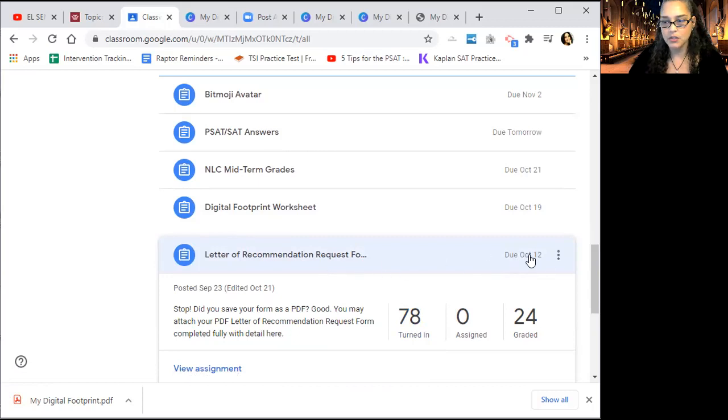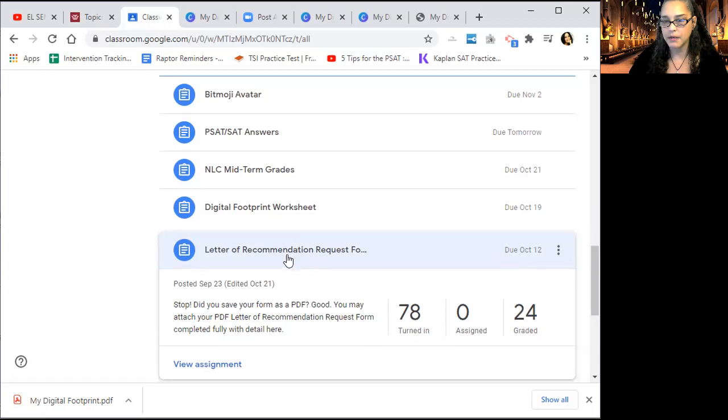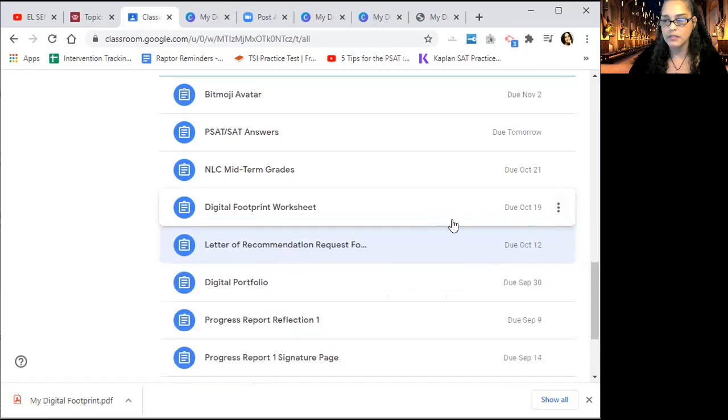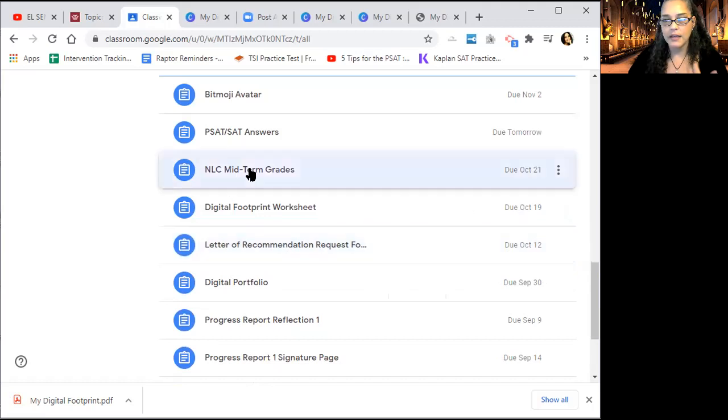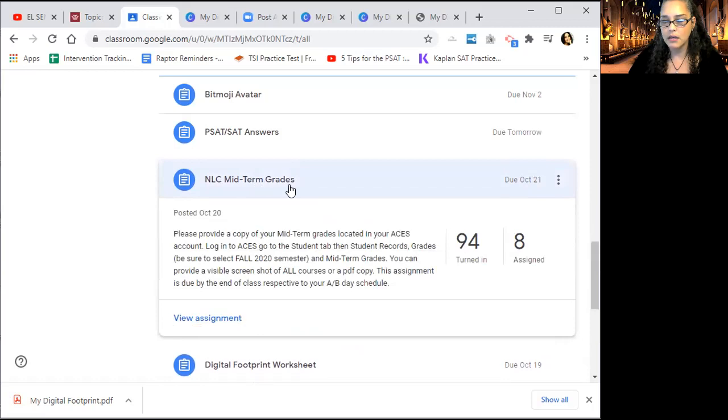So this one was October 12th, you had a week grace period. This is October 19th, you had another grace period that ended yesterday. And then the NLC midterm grades, that was assigned on the 21st, due on the 21st. We can't kind of wait weeks and weeks to know what our midterms are. So this one, the grace period for this one ends on the 28th, which is tomorrow.